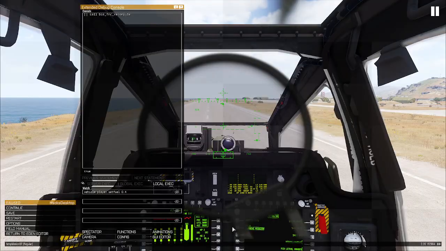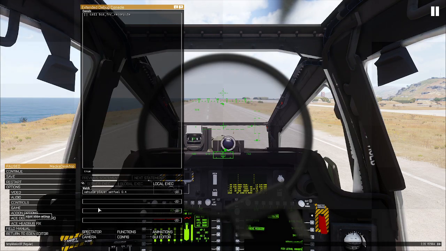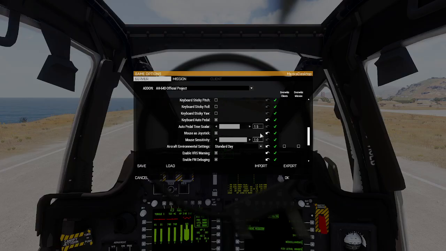In addition to that, when we go in here to the add-on options, if you want to adjust the sensitivity of the mouse, you can do that here. So if this is too sensitive for you, you can dial it back so it's a little less sensitive. And that also requires that mouse is joystick is selected as well.